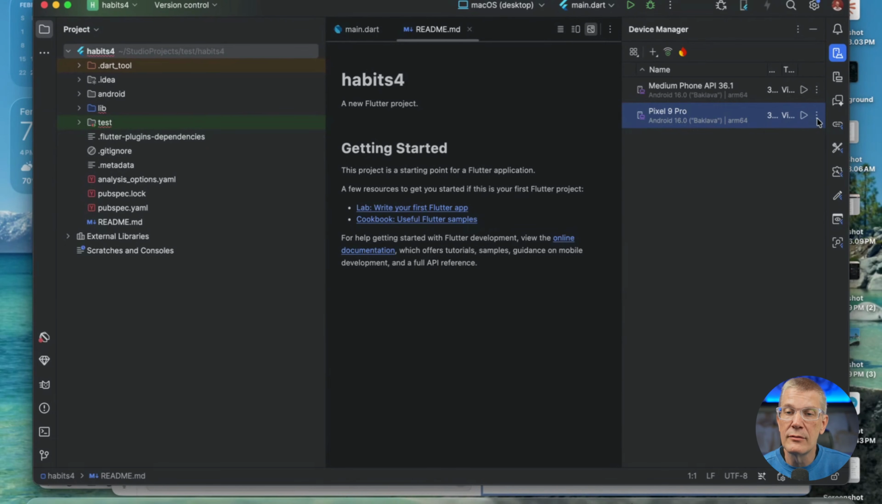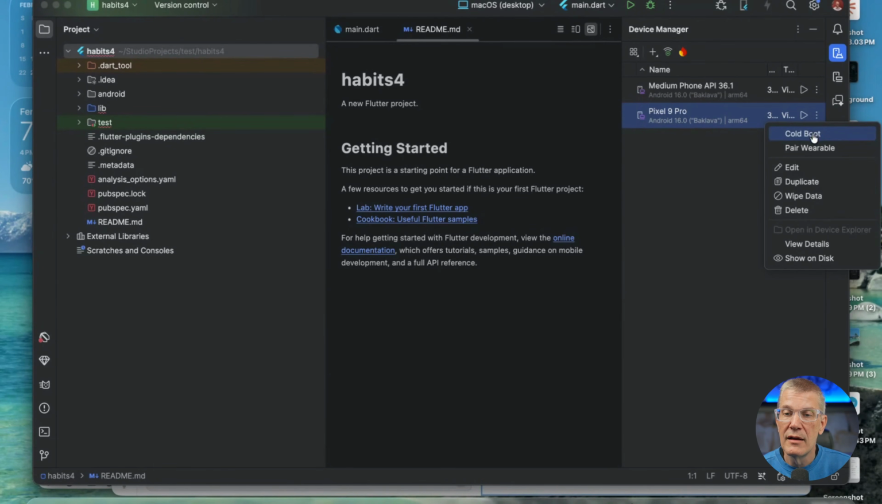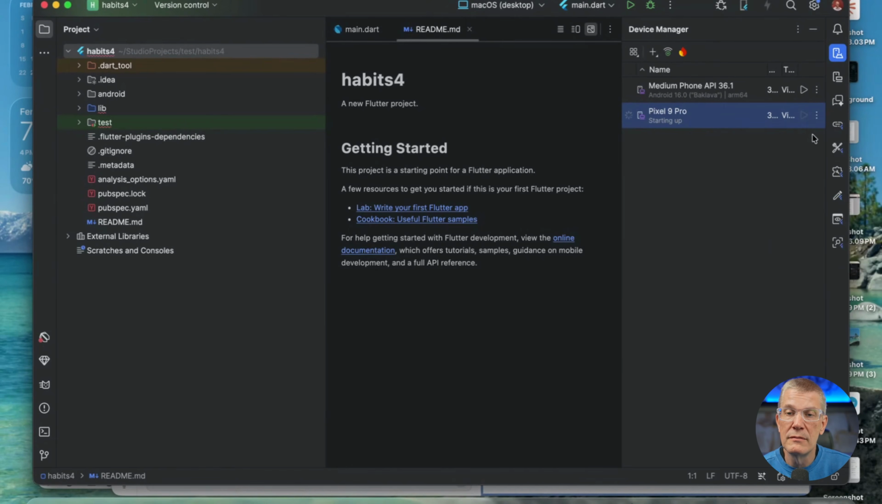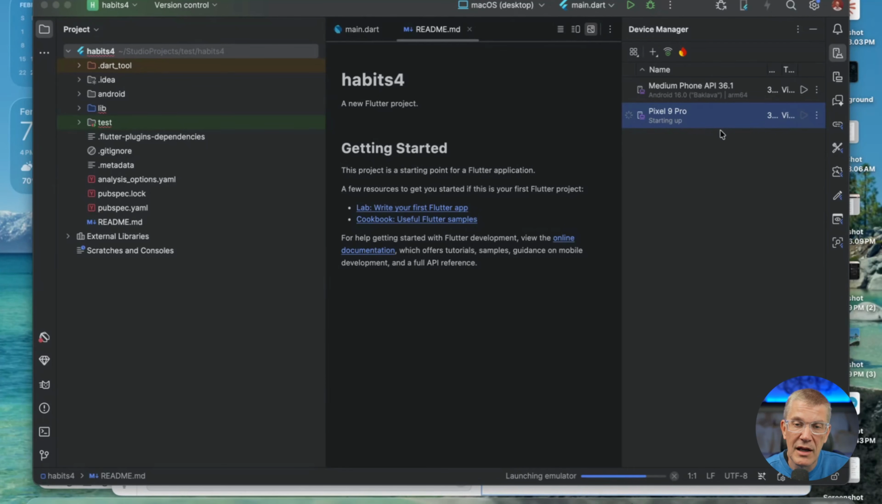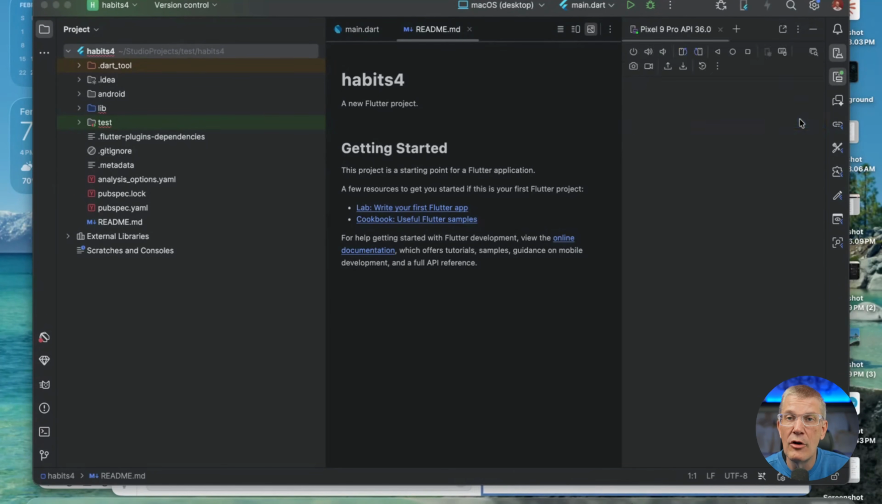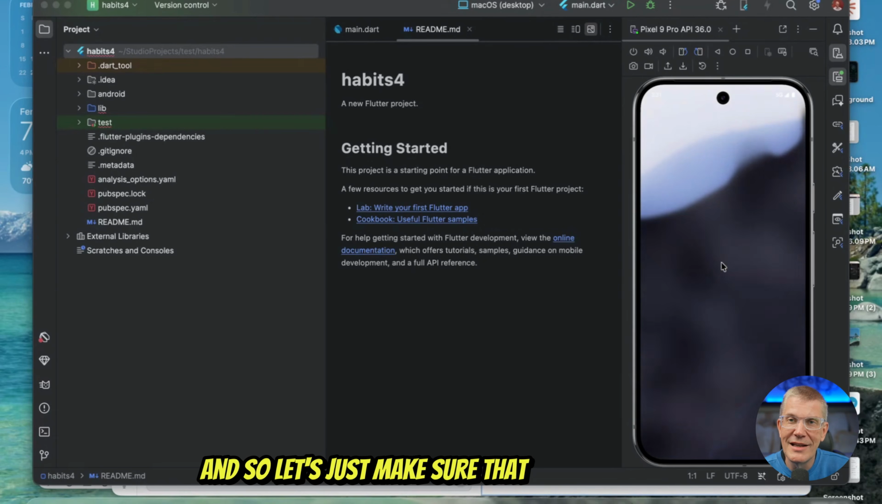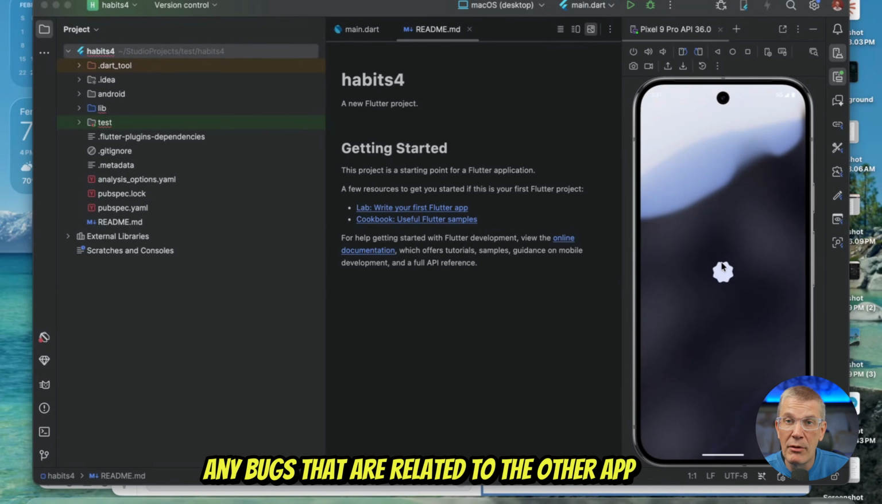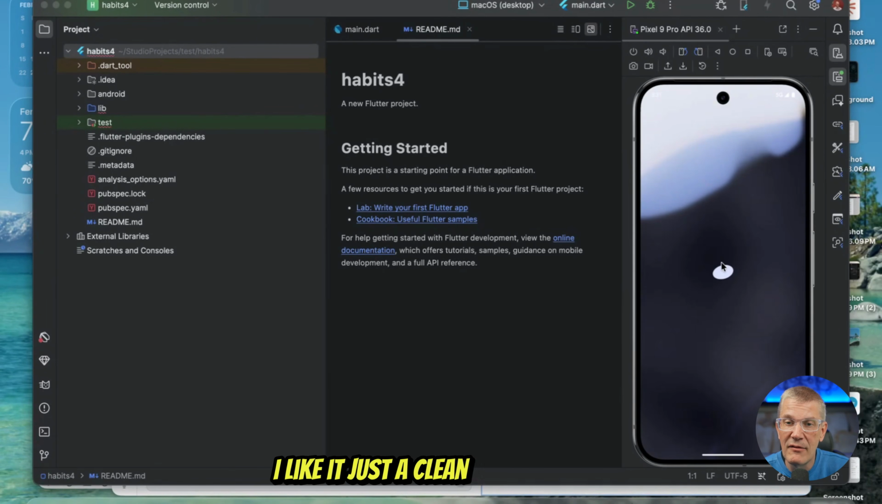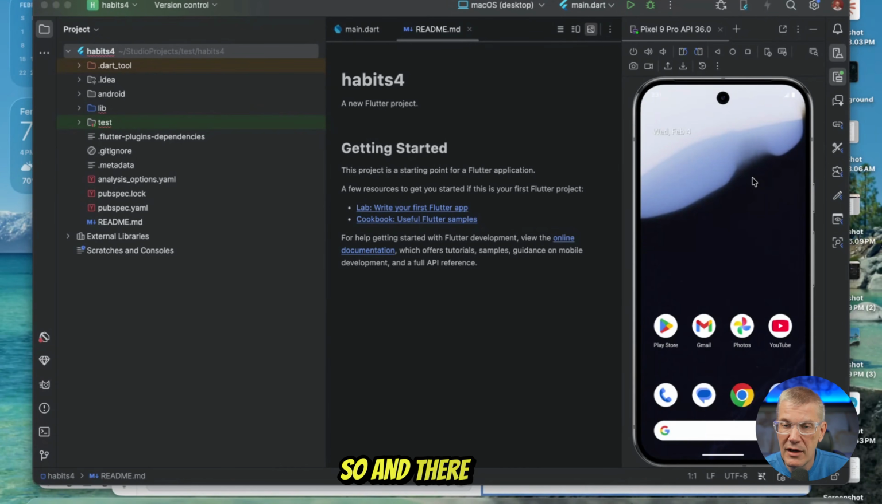Over here, there are three dots in Flutter, and you've got this thing called cold boot. Go ahead and hit cold boot. All that's going to do is restart my Pixel 9 Pro, and the next time I open it up, it's going to take it to the home screen. Right there, you can see it's booting up for me. This just makes sure that you don't have any bugs related to the other app you were testing. I like a clean environment. And there we go, we're ready to test here.